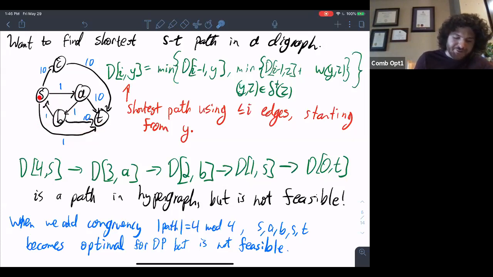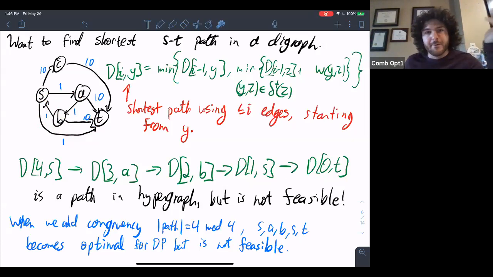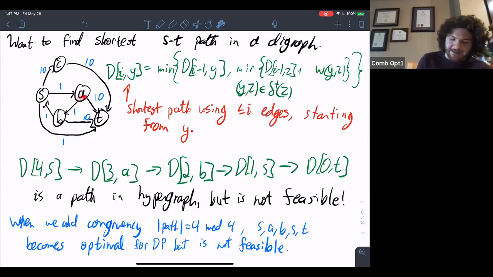Now, an optimal solution would never do this, but let's say we added a congruency constraint that said that the length of our path had to be 4 mod 4. So maybe we wanted a Hamilton path or something. So we added a constraint like that. Suddenly this path from S to A to B back to S and then back to T becomes an optimal decision for this would-be dynamic program, but it's not actually feasible because it's not a path.